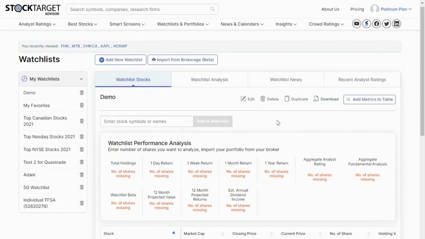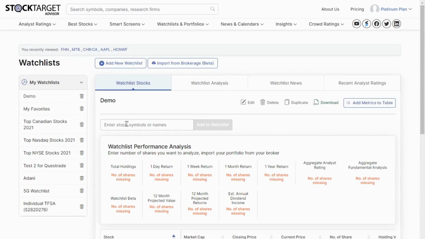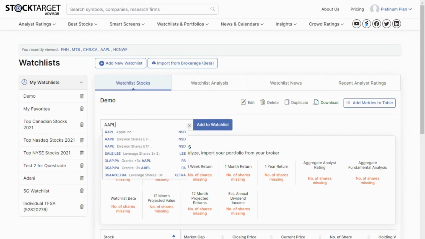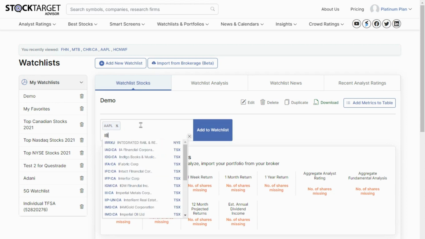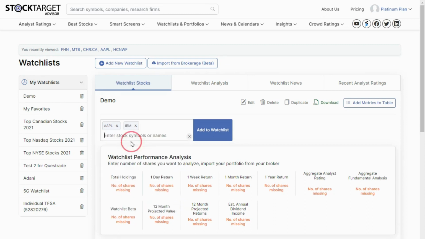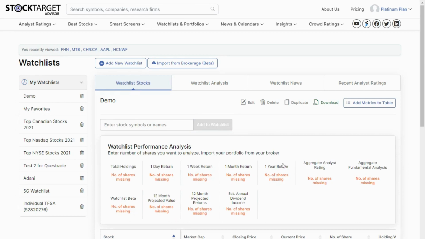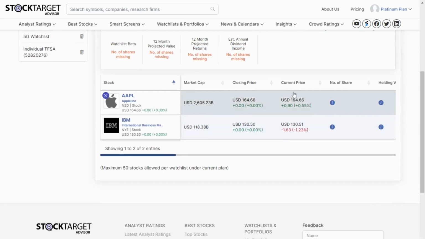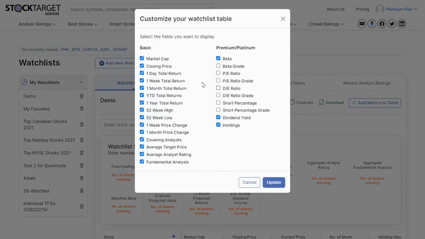The simplest is to just add the symbols of the stocks using the Add to Watchlist widget on top. I will add Apple and IBM as an example. Once you have added the symbols, the watchlist table will show their details. You can choose which values you want to see in the watchlist table by clicking on the Add Metrics to the watchlist table. You have a list of over 25 metrics to choose from.